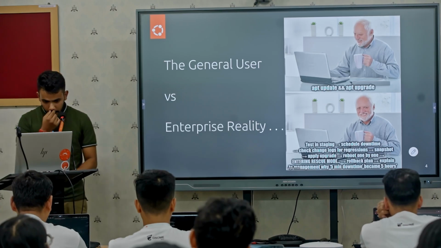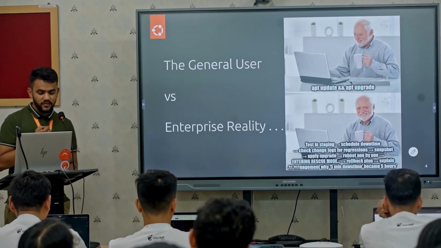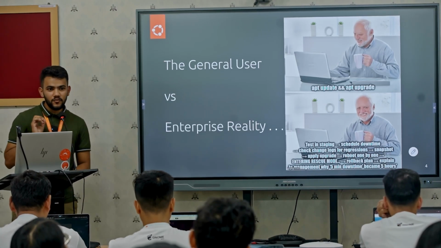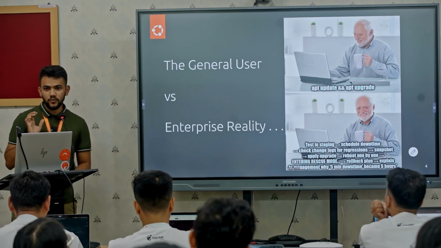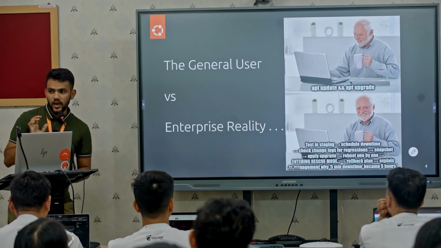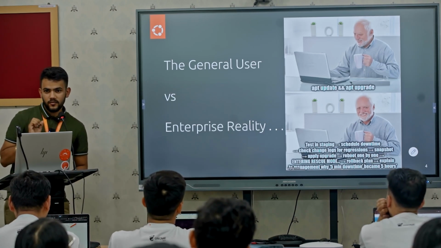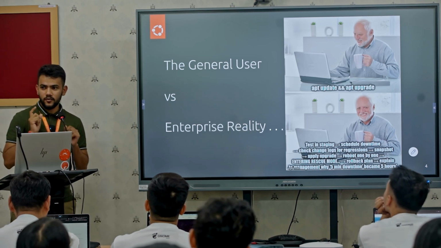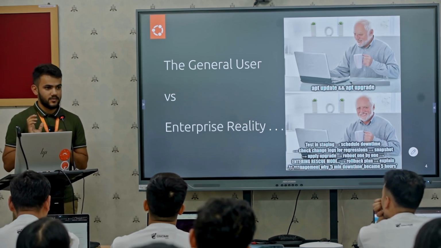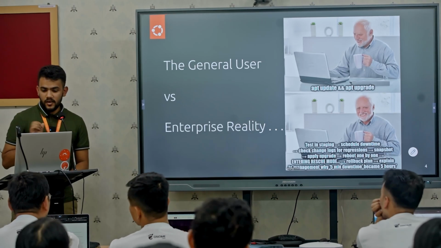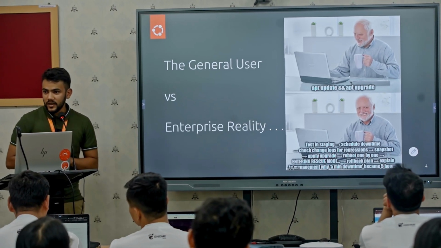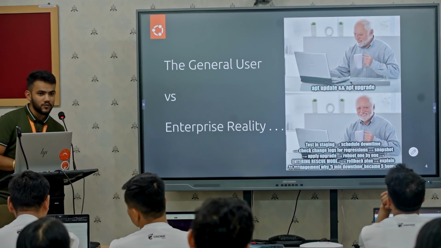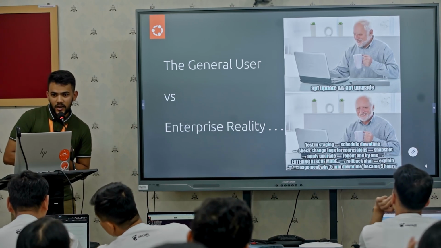Okay, so the general user versus enterprise reality. How many of you right here have Ubuntu Pro? How many of you have used Ubuntu Pro? How many of you know that Pro is free for up to 5 machines? Okay. I didn't expect that people would not know that. I thought everyone would know that, but that was a bit of a reality check for me.